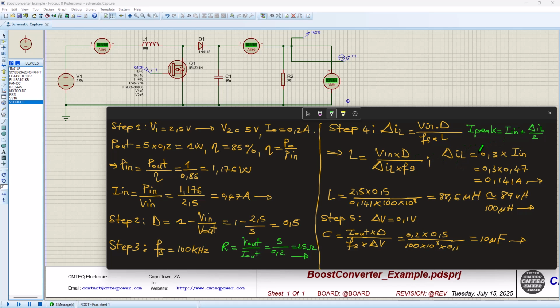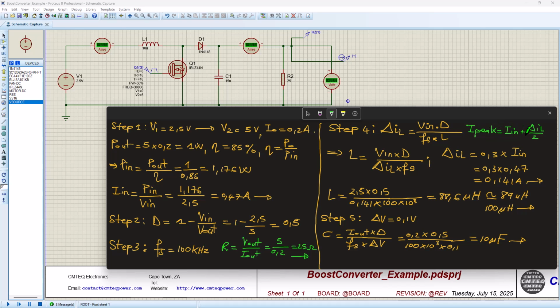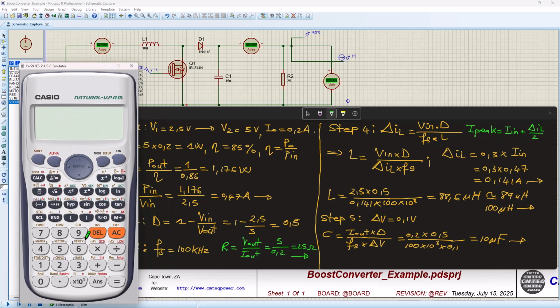So make sure you choose an inductor whose saturation current is at least 20% above your inductor peak current. You can calculate this inductor peak current here. It's very simple. Where is our ripple? We can calculate this quickly. It's basically the input current 0.47 plus the ripple current 0.141 divided by 2. So it's 0.54 amps. That's our peak current.